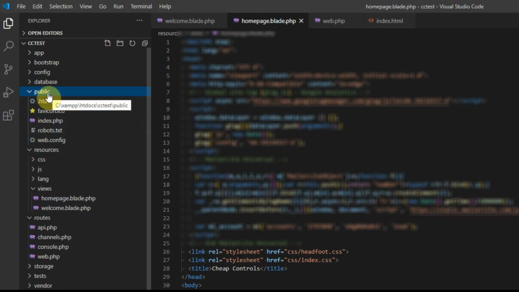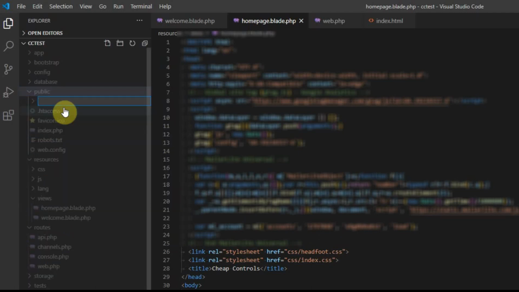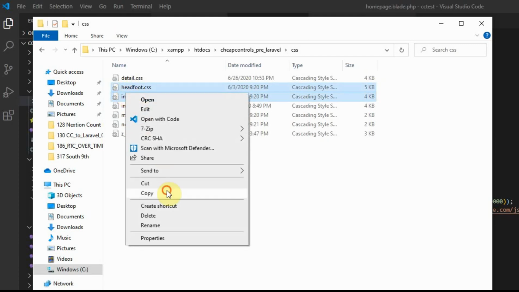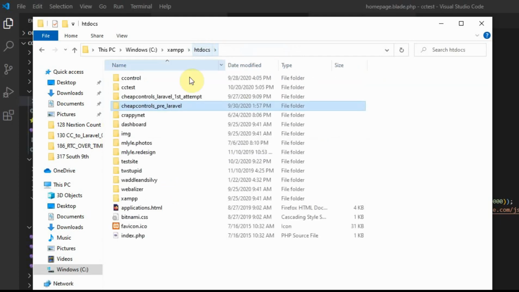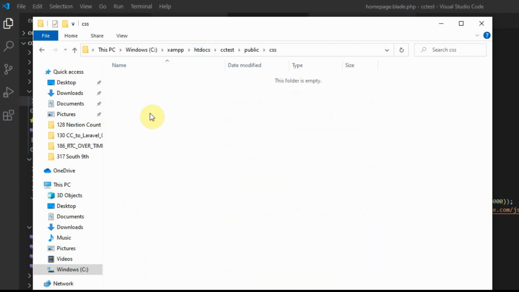I'll also have to create a folder in here because if you notice on the links here, it's css/headfoot.css. So we need to add a folder called CSS. And now when we go here, we should be able to copy those over. So we need the headfoot, and we'll copy both of these. And we're going to go back to the htdocs, to cctest, public, CSS, and paste it in here.